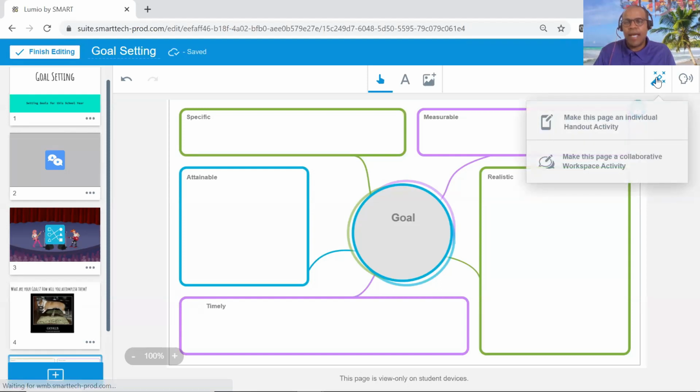Once you click on that magic wand, you have two choices. The first choice is an individual handout. So that's what we're going to choose. But you can also choose to put students into small groups, or you can work as an entire class in a collaborative workspace.